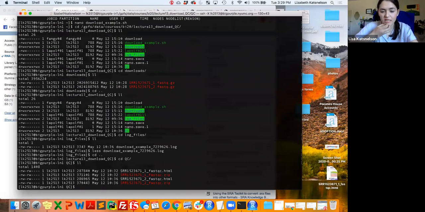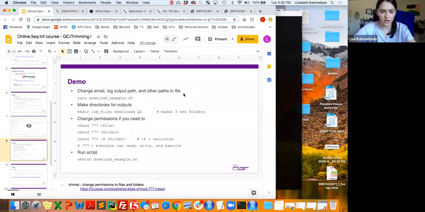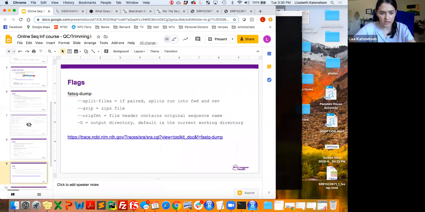So FastQC outputs HTMLs and then this zipped folder with all this other information that it provides. You don't really need to look into this folder. It has kind of everything step by step that it's generating. But the important thing here is these HTML files. Those are going to tell you all the information from your QC run. I go back here, let's see. Yeah, so I went over these flags before.